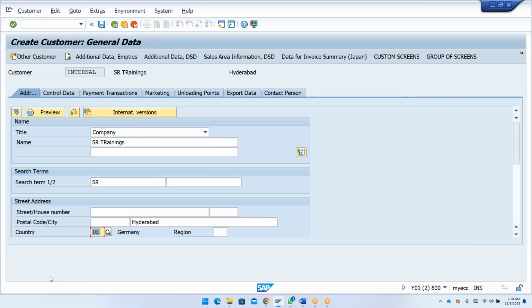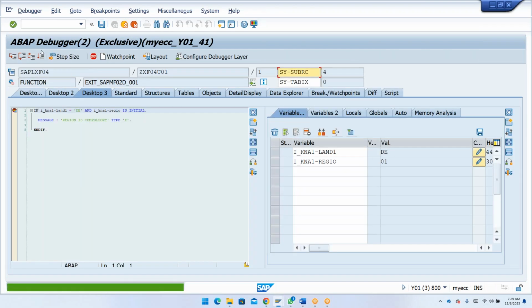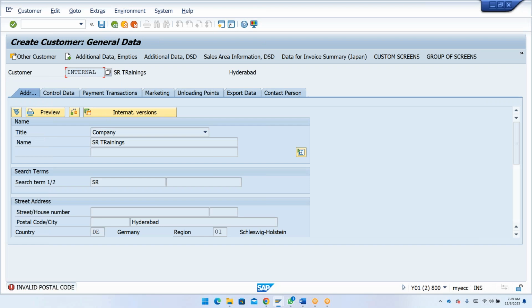See here, region is compulsory. You just need to maintain your region. Only for the DE it is mandatory for your region. Now when I click on save, it will go ahead and save your customer.